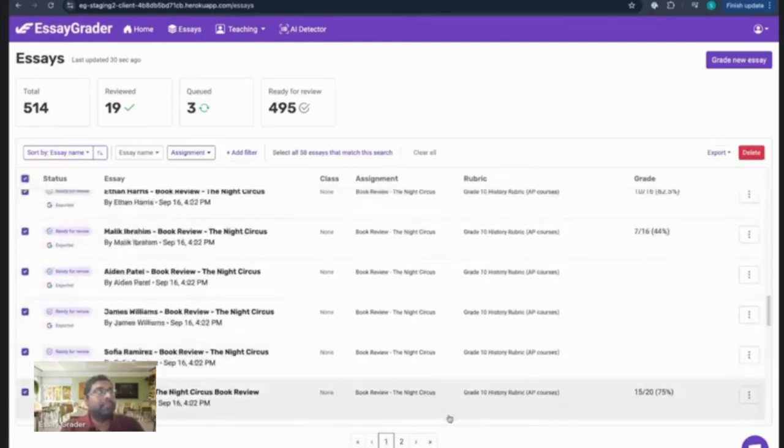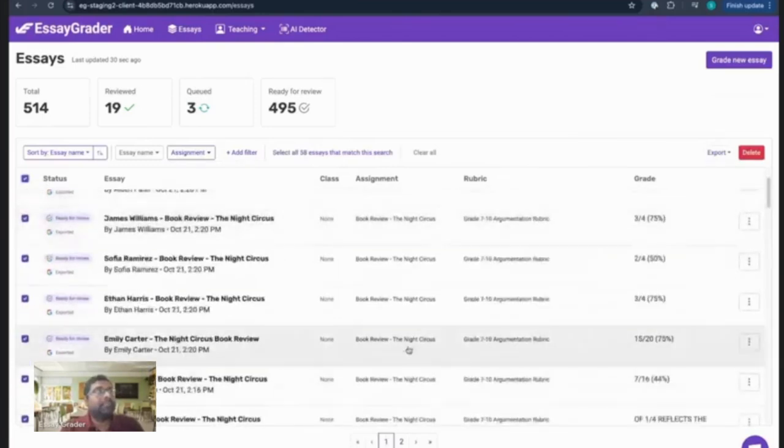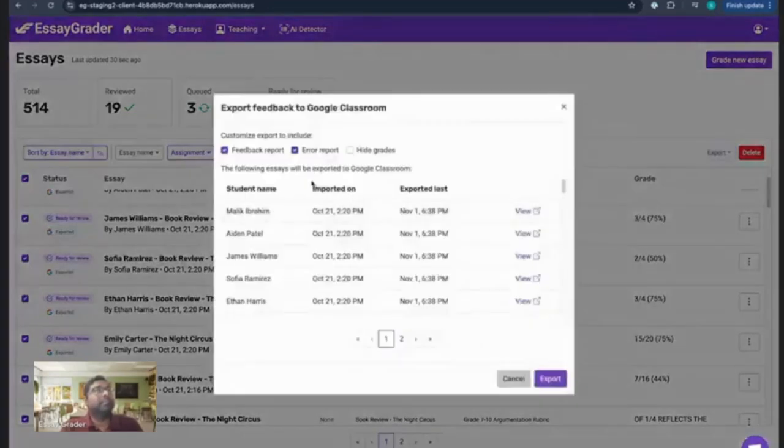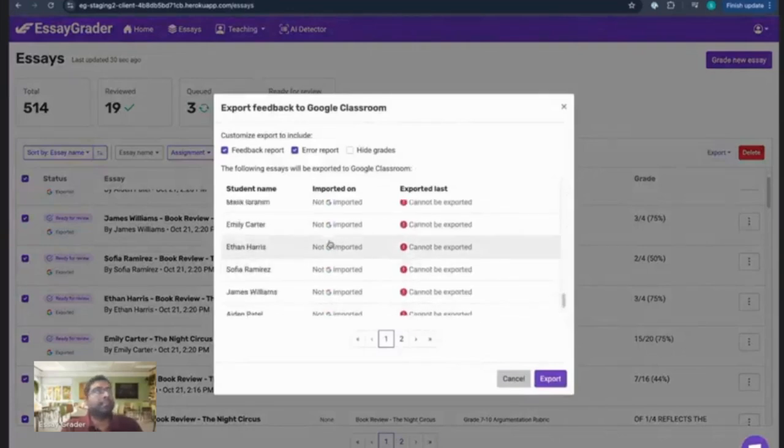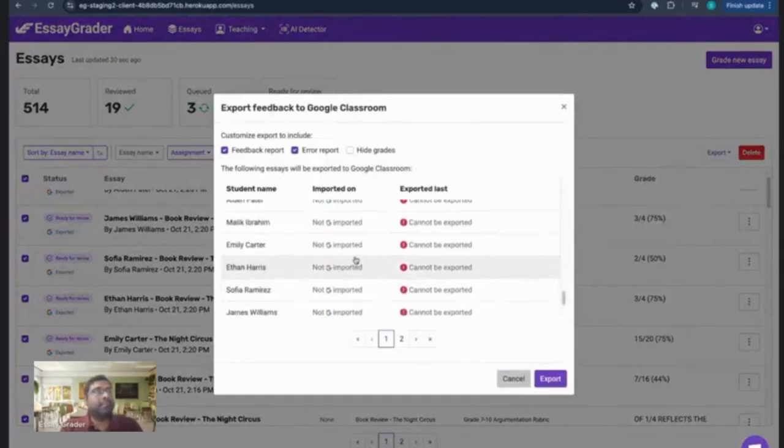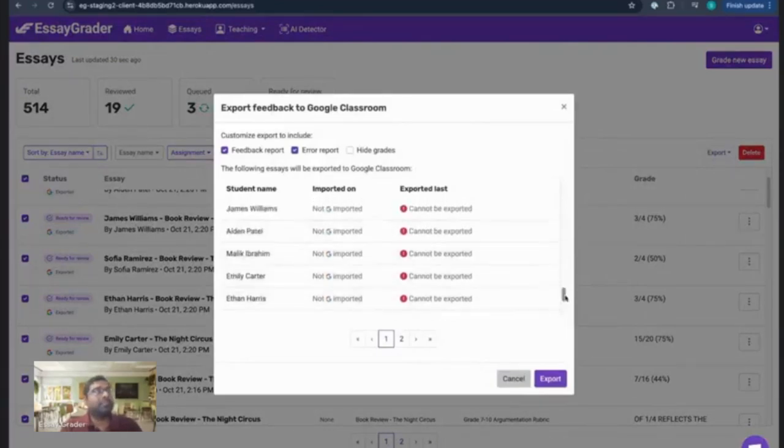And I have a few more assignments that aren't on this page, and I can click this to select everything that matches this search. And now I can go ahead and export this to Google Classroom. It will show me a preview of the essays that are going to be exported. And if some essays cannot be exported because they were not imported from Google, it will tell you that here on the screen as well.